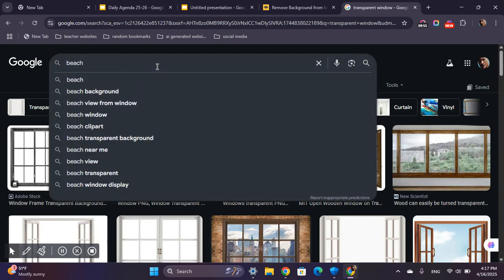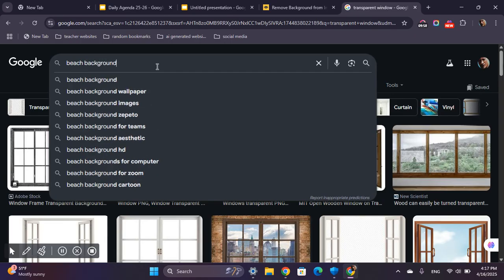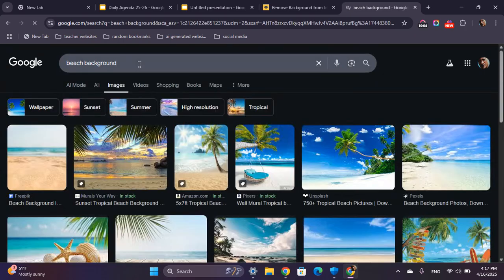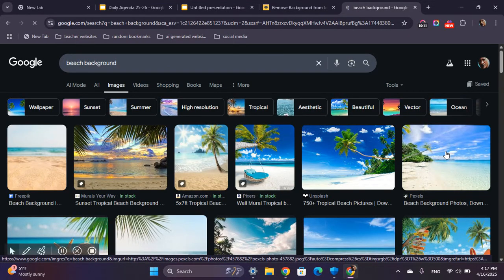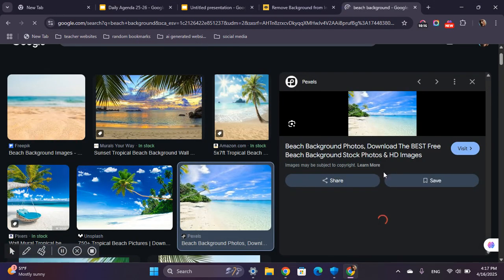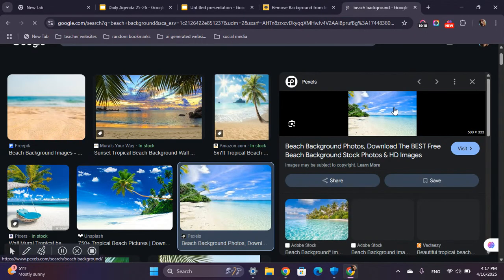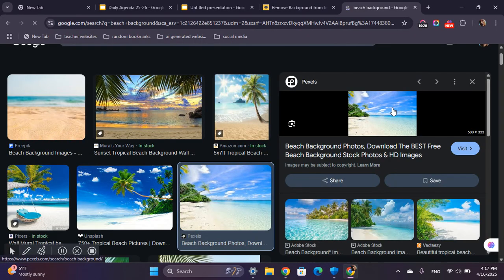I'm going to put beach background, and make sure you put in background, because if you don't put background for whatever you're searching, then it's not going to work for you. So I'm going to do that. And I'm going to choose the sixth one on the horizontal. So this is the image I want. You could also use different websites to find all your images as well. I just like to search on Google and all that.